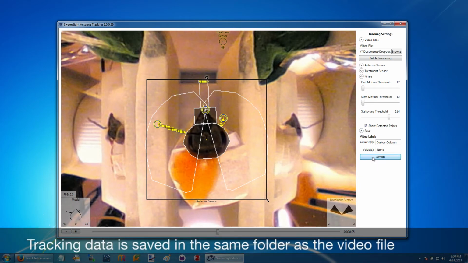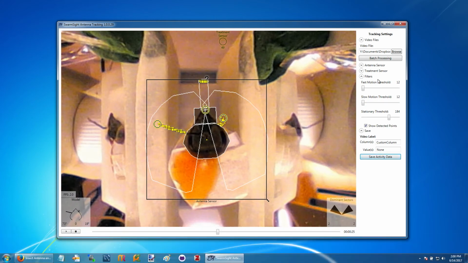This will create a CSV file. It will create this file right next to the video file, in the same folder, and then you can open it up. And then we'll talk about that in the next video.